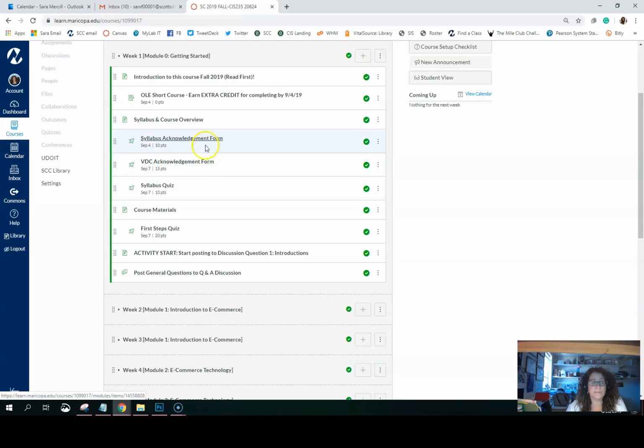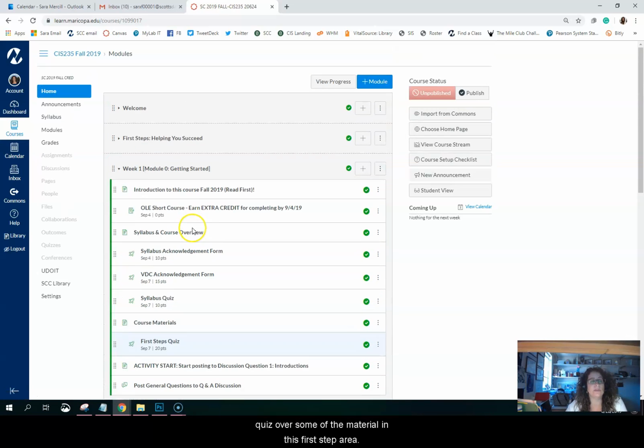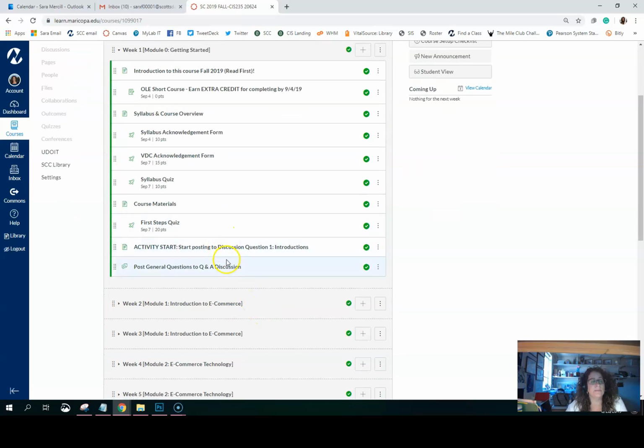So then you can just keep going through, and you'll see the syllabus quiz. You've done it in probably every class you've taken. And then the first steps quiz. I have a quiz over some of the material in this first steps area. And so that is what the first week looks like.